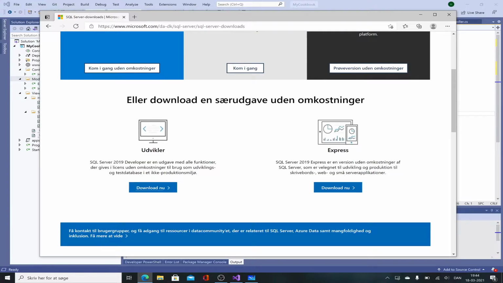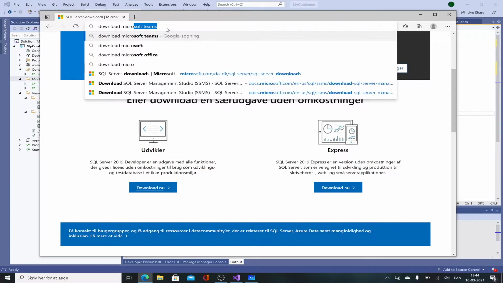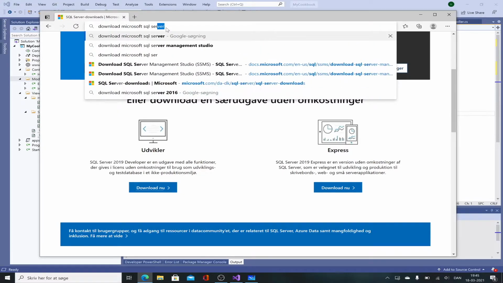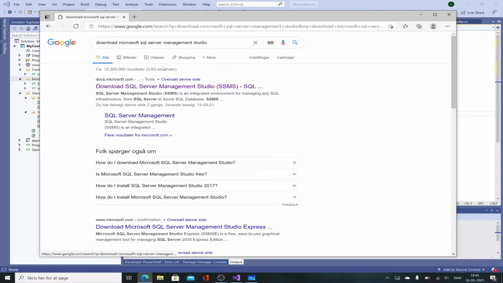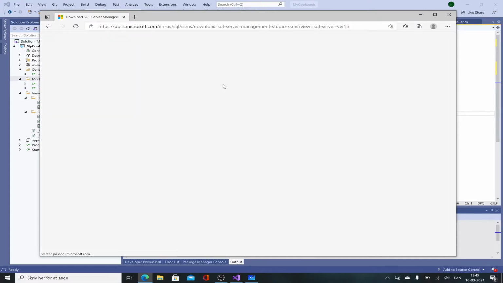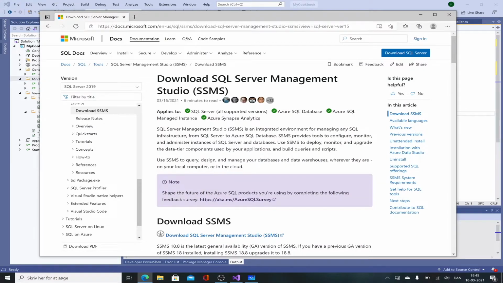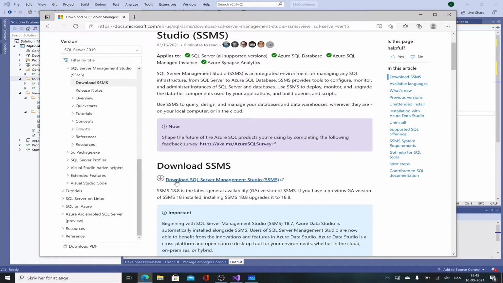After you have the database, you need a graphical user interface in order to work with the database and to look at it. For that, you write download Microsoft SQL Server Management Studio. It's a long name, SSMS for short. If you hit enter, the very top one says you can download the SQL Server Management Studio, SSMS. You click that, and then you can simply download it right here.